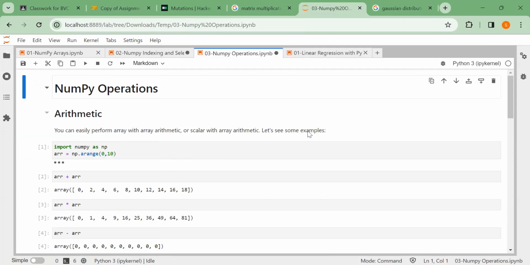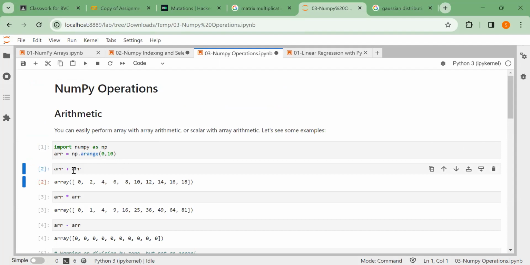We'll see some more operations of the arrays. We are creating an array of 0 to 10, and if you write array plus array, it will add the corresponding elements of the array. So it is like matrix addition or vector addition. The first element of this will be added to the first element of this, and so on. You can see this was 0 to 9, so array plus array will become 0 to 18 even numbers. So 0 plus 0, 1 plus 1, 2 plus 2, 3 plus 3, and so on. Array into array will also multiply the corresponding elements. So it's like vector addition and vector multiplication, or dot product, you can say.